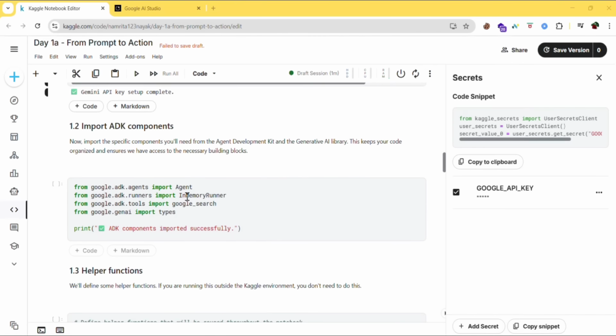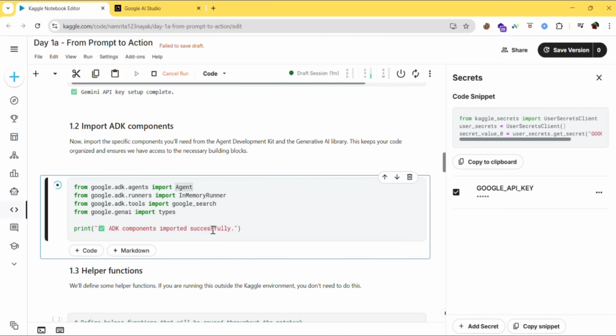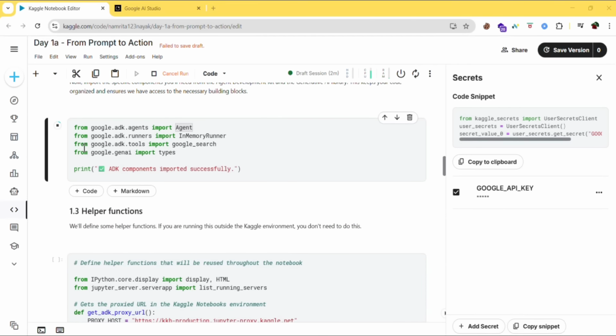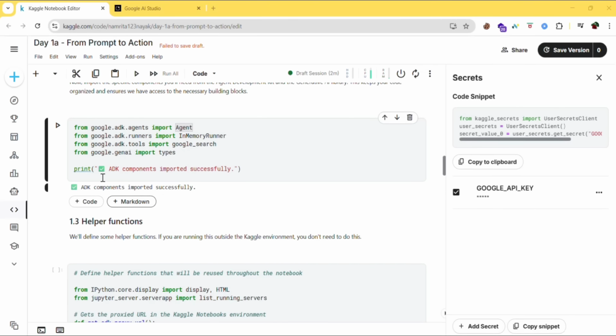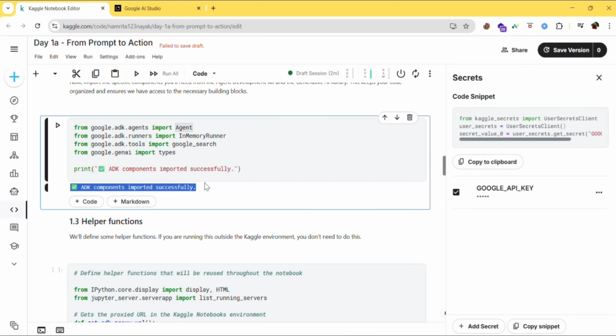Next, import ADK components. In order to import the ADK components, you need to run this cell. Okay, it will also take some time, so wait for it. Now you'll get something like ADK components imported successfully. If you get that, that means you're done with that.